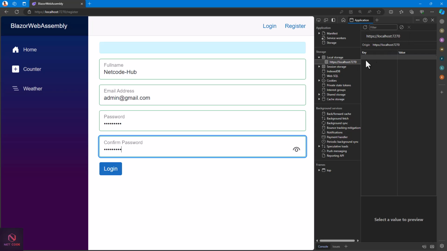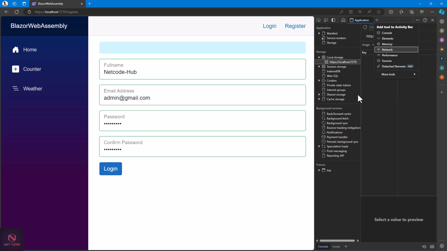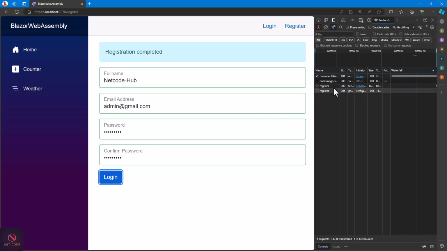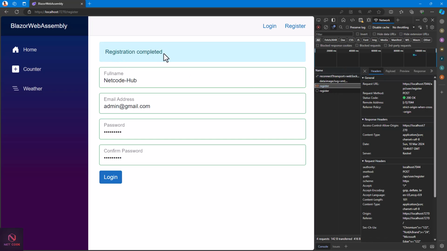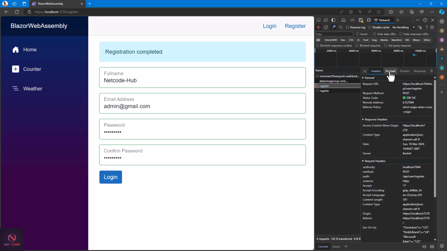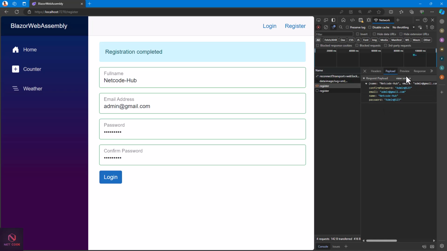We have to get a call and a response from an API. So let's say from the network tab, click on it and change it. You can see register, and our registration completed, right? So we are in here, and I want to check this. Let's see the payload. That's the payload. Let's see the response. There's a response.